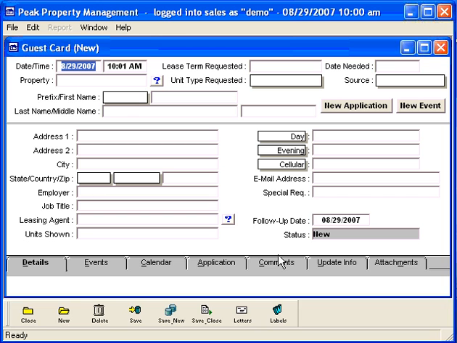A new prospect entry window displays. Note that the date and time fields default to the current system date and time. Tab through the fields to accept the default or modify them as needed.